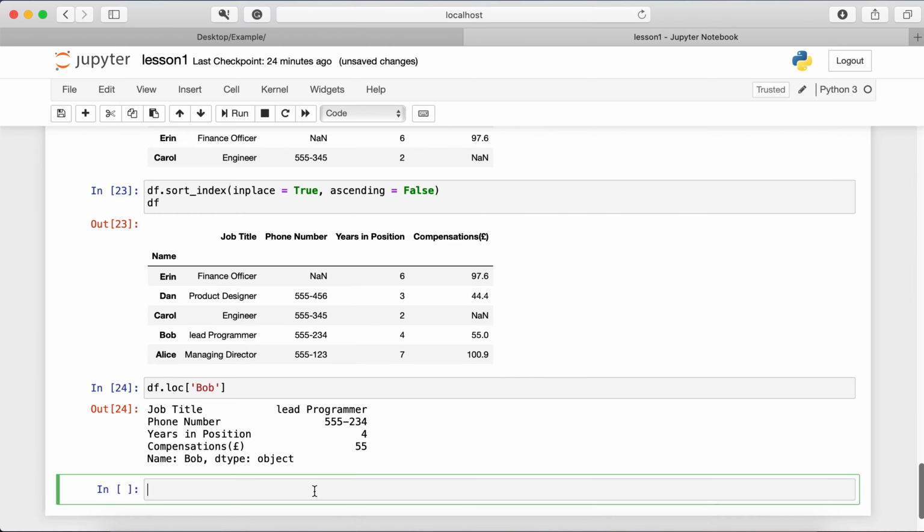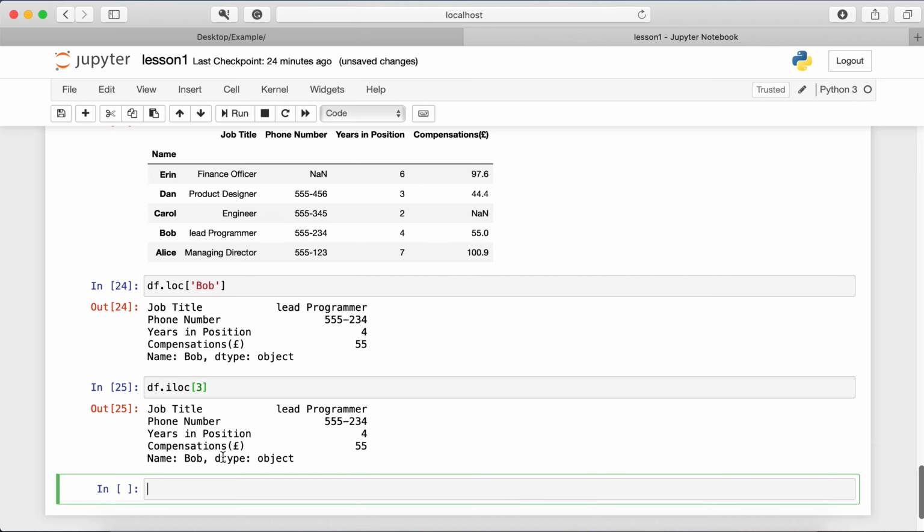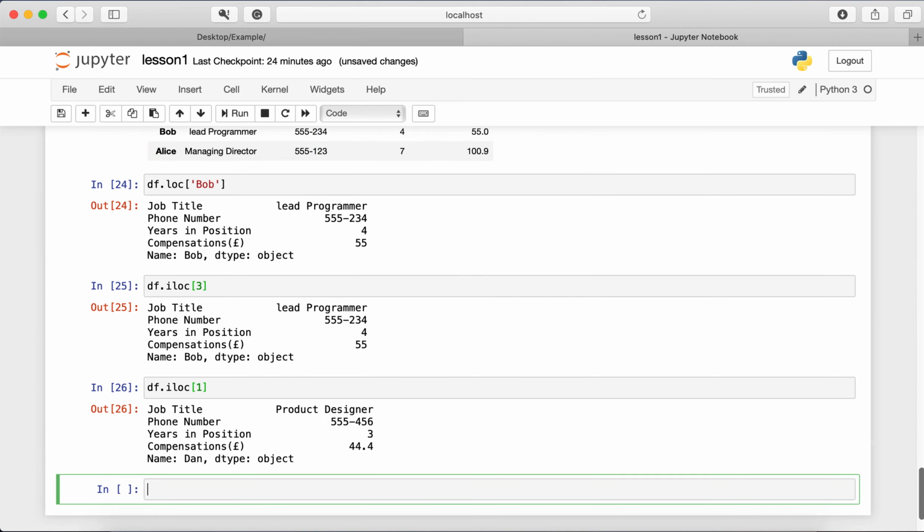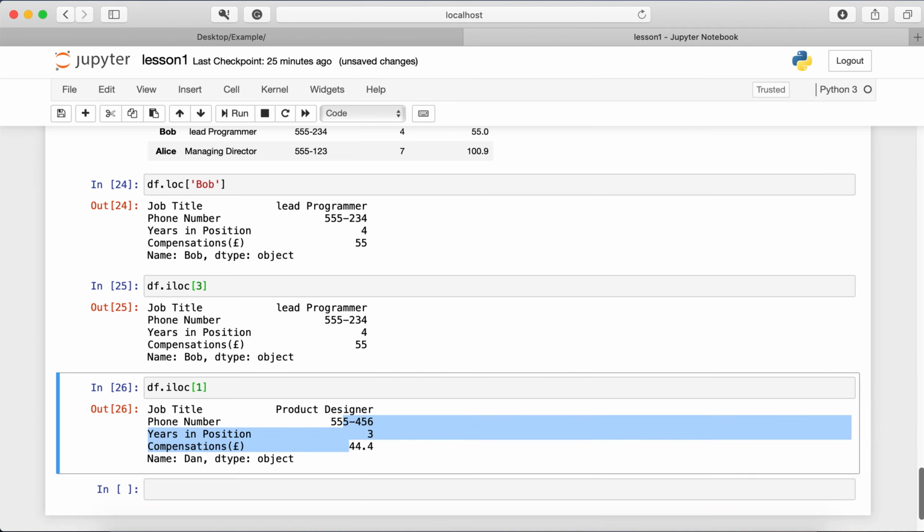There is something else. If you want to use the index position, use the same loc, but you add i at the beginning, iloc, and you put, let's say, 3. So we have 0, 1, 2, 3, Bob, and you get Bob again. If you do df.iloc, let's say 1, so 0, 1, we should get Dan. We got Dan, and that's Dan's information now. Okay.